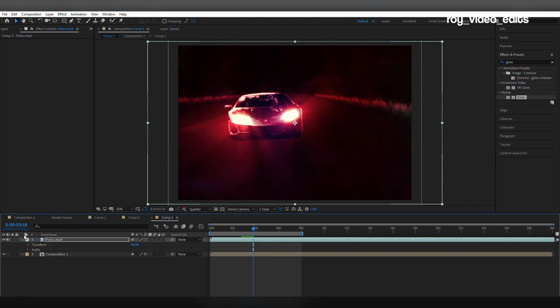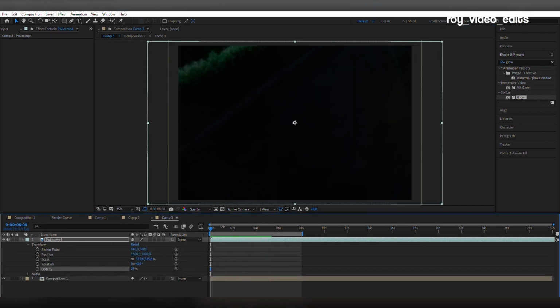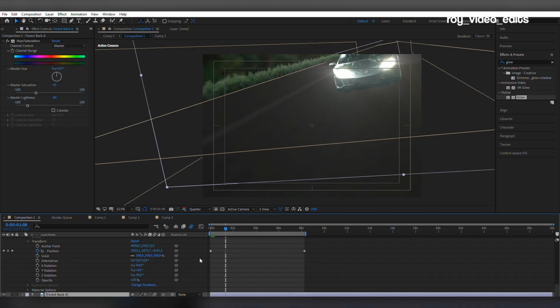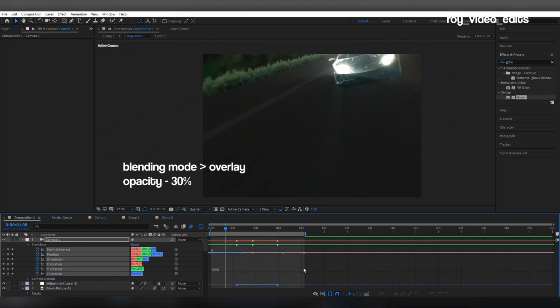Now we do a light leak layer. This is just a police layer, it's called, and we put it on top. We do it with overlay, and then we put the opacity a bit down. As you can see, it gives a really nice effect.